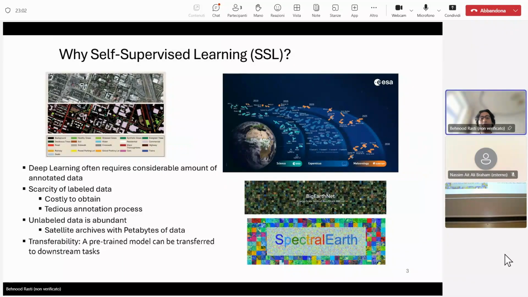And also, if you use self-supervised learning, our model will be transferable. If you start training a deep learning model from scratch based on your labels, your model won't be transferable to other tasks, or sometimes not even to the same task. But self-supervised learning-based models give you this opportunity and this advantage.